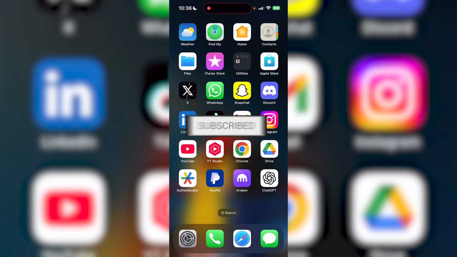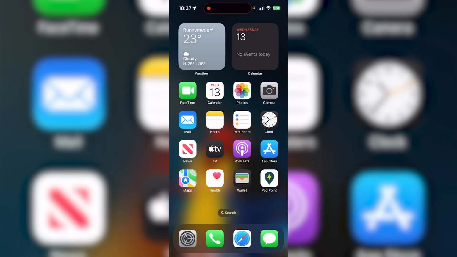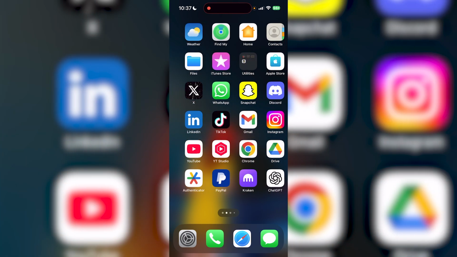Now, you might be finding that your iPhone is overheating in various conditions, so this is how to fix it. The first thing that you want to do is swipe up, and if you have anything open, swipe away from it. This is going to remove any background processes that are running on your phone.